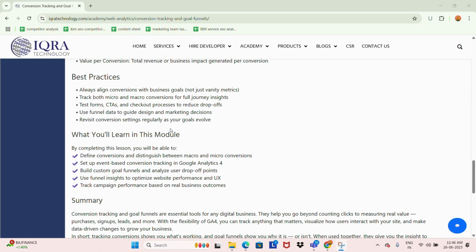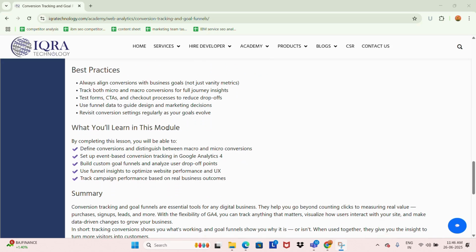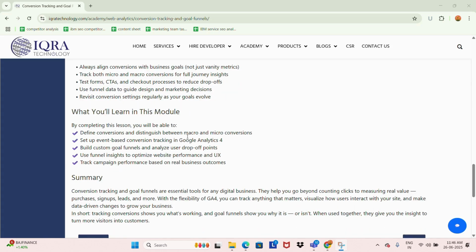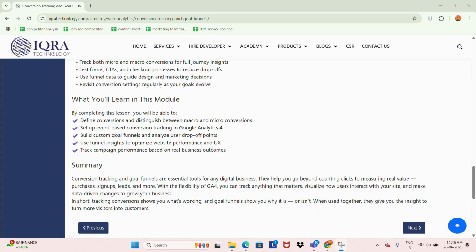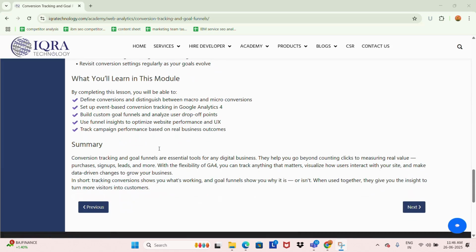So what you learn in this module: at the end of this module you will be able to define conversions and distinguish between micro and macro conversions. Set up event-based conversion tracking in Google Analytics 4. Build custom goal funnels and analyze user drop-off points. Use funnel insights to optimize website performance and UX. Track campaign performance based on real business outcomes. Make better data-driven decisions.